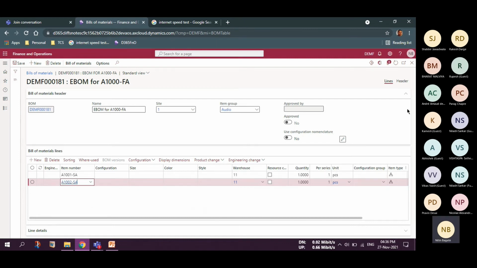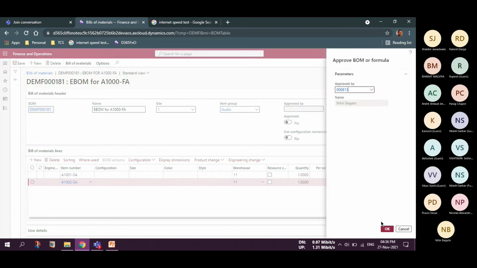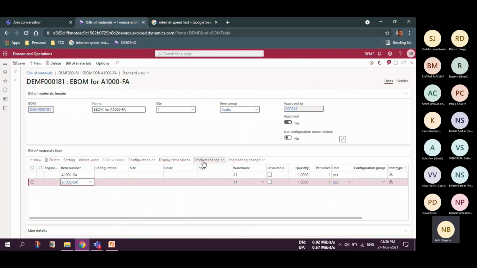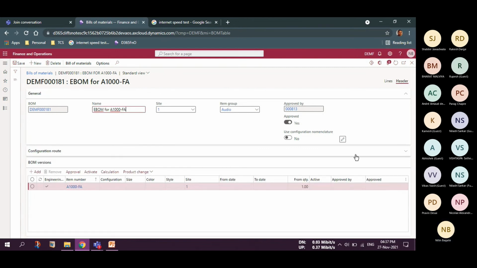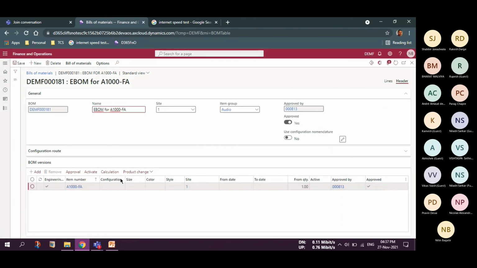Now let me approve this BOM and the BOM version. My name appears because I have defined my name as an employee. The bill of material header, or you can say BOM, where the lines have been approved. Let me approve the whole version and activate it. You can see the active and approved version is there. Great. Now the next functionality is that we have to release this engineering item to a local manufacturing company.